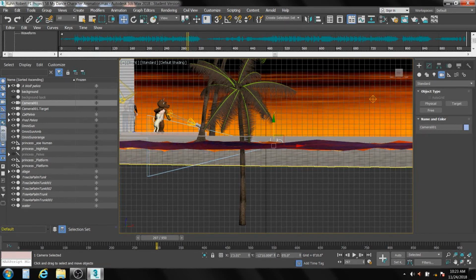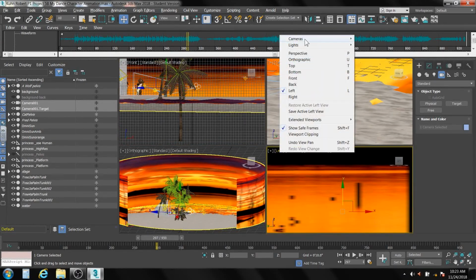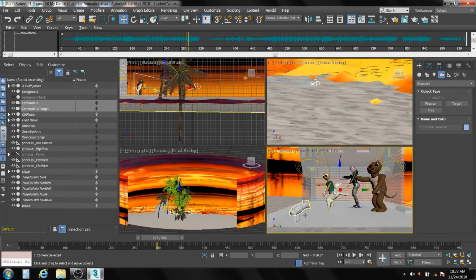Both of them are selected. Actually, the camera is, but the target's not. Here's the target over here. Now both of them are selected, and I can just go ahead and lift that up right there. I'm going to go to my four viewports, and I'm going to make this one a camera viewport. That way I can see what the camera is seeing. I'm also going to go ahead and frame that stage.